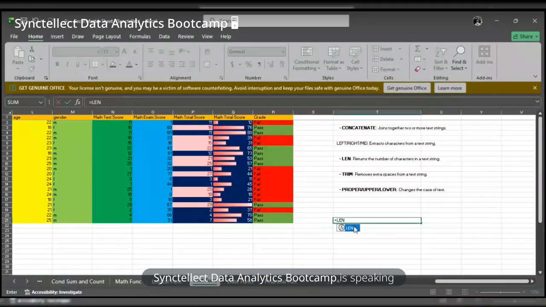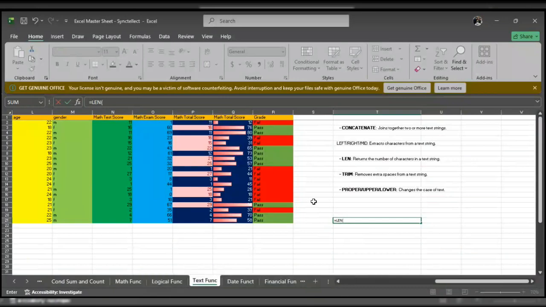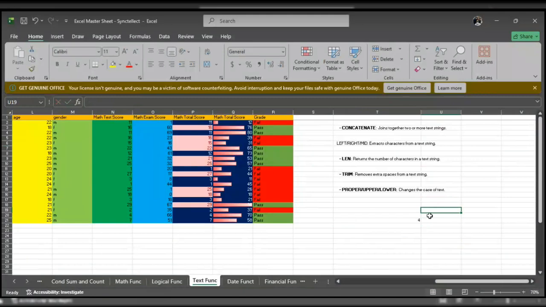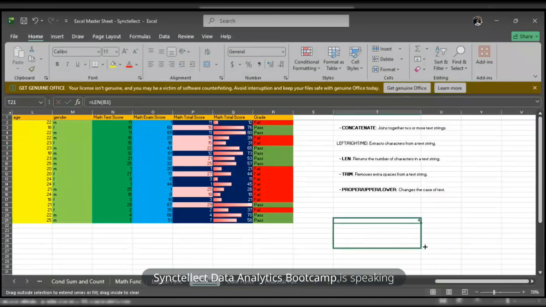So you say len B2 now. Let me say len B3. You can see it tells me that's 4 characters. But drag it down, showing different ones. B4, B5, B6, it changes the characters. That's just the length. Number of characters that are inside that thing.